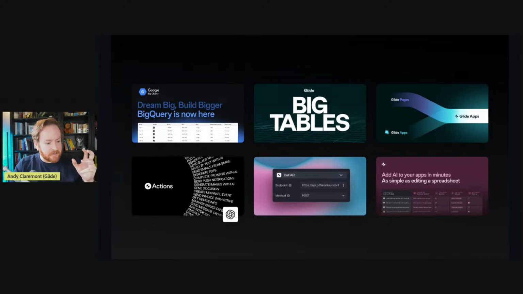And then we introduced Call API. So if there's a tool or a service that you want to use Glide with, and it has an API, but we don't have a native integration for it, you can use Call API in your data or in your actions to connect with those services. And then most recently, including what we shared at No Code Summit in Paris a few weeks back, we launched Glide AI. So you can add AI features without worrying about model configuration or performance optimization. So it's been pretty good.